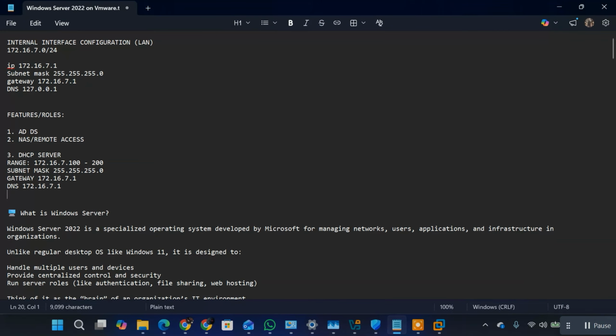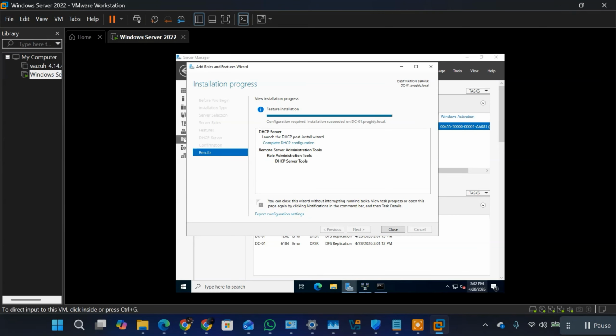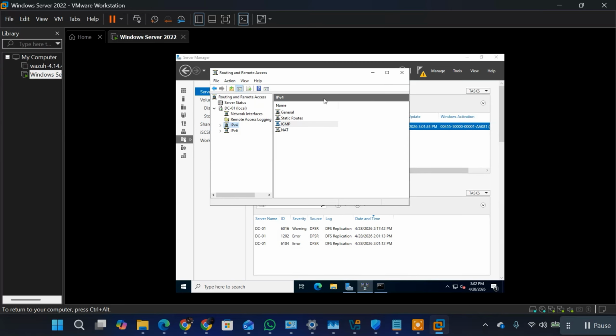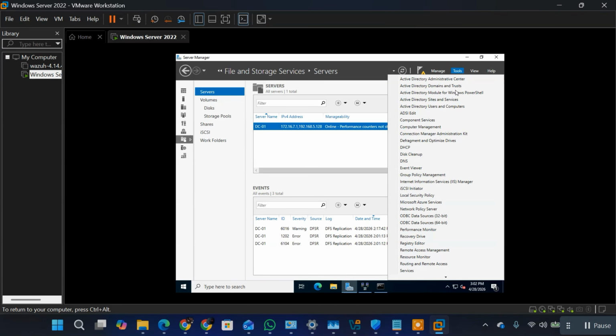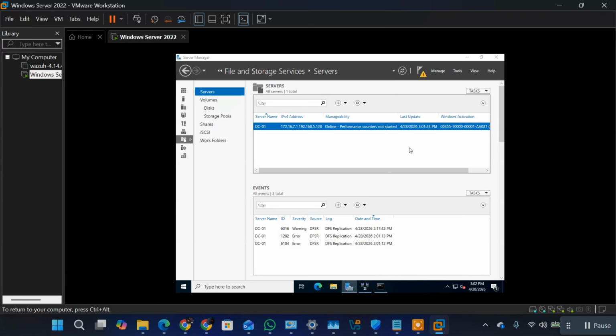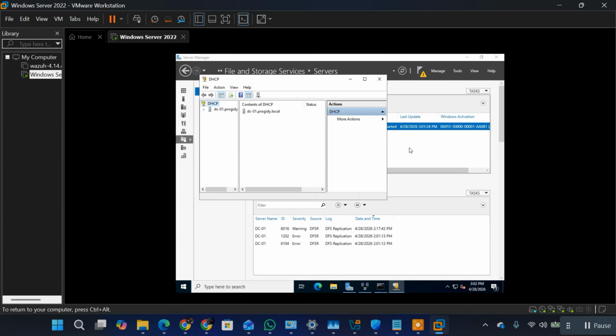So let's see if it's done. Yeah, it's done. So we click on close. Then we go to look at it. We go to DHCP under tools. Look at it. It has come up. So click on DHCP. Then it loads. Look at it there. You can see we need to configure it.